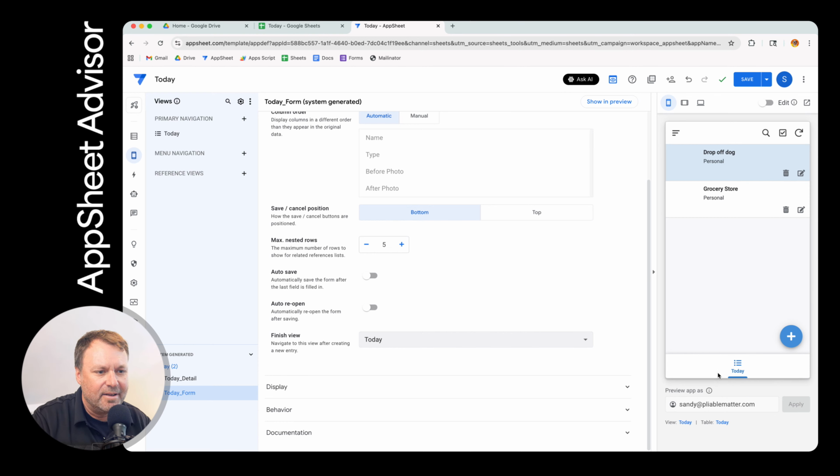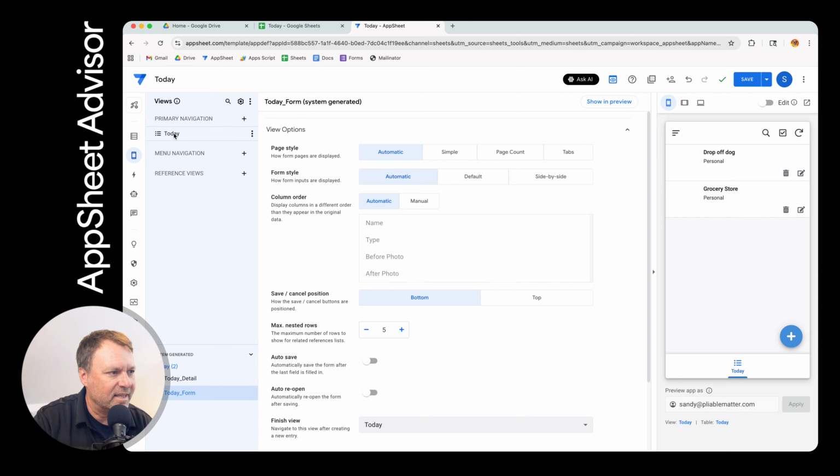Okay, so that's that. Next thing we want to do, let's give this a little bit nicer icon. So you see right now it's got this list icon, maybe somewhat appropriate, but we can probably come up with something better. So in order to do that, I'm going to go back to my views again. And you see up here under primary navigation, there's today. And just quickly to cover what this means, primary navigation is this navigation down here. So when something is in this category, it's going to show up down here.